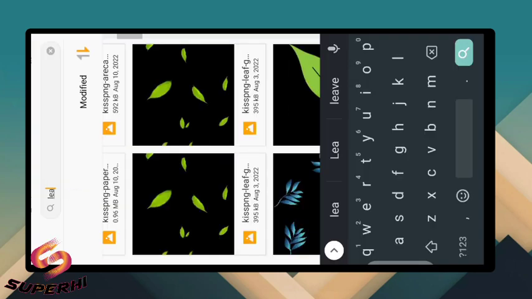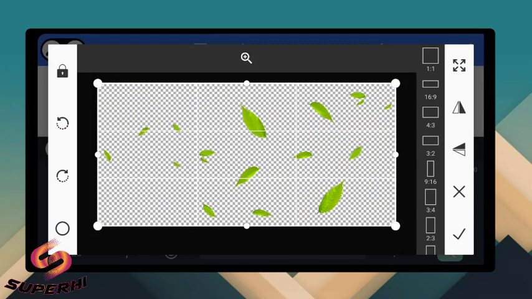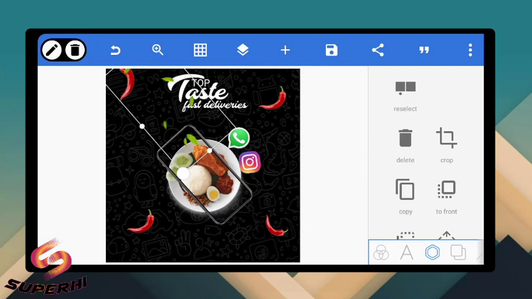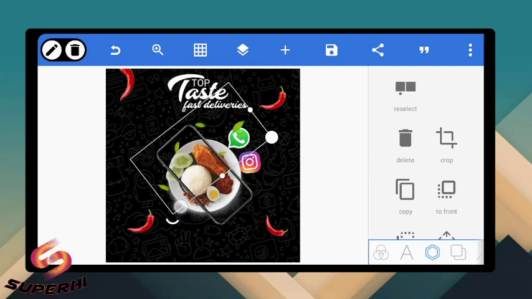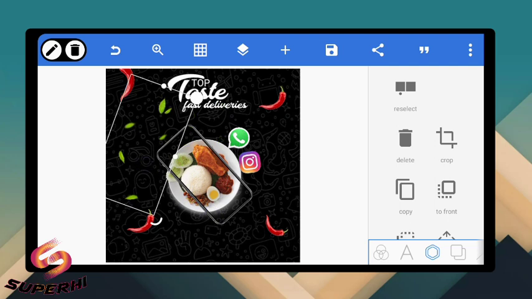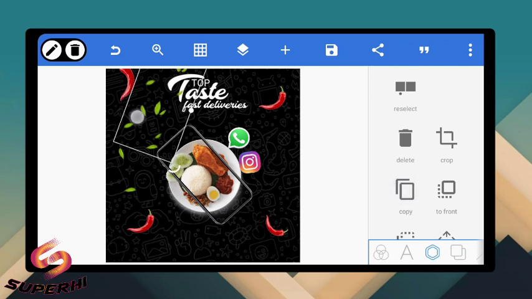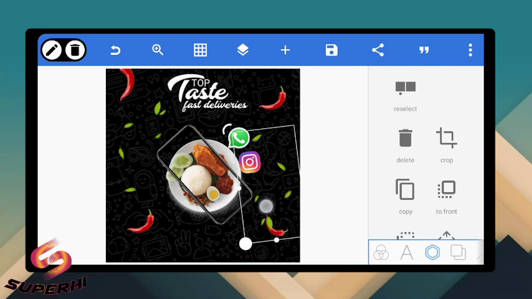Okay, here I have it. Let me use a portion of this, something like this. Okay, let's bring this here. Take it something like this. And just position it here. Just duplicate that. And just rotate it the other way around again. Position it somewhere here.